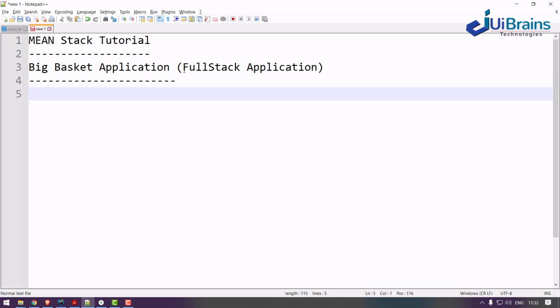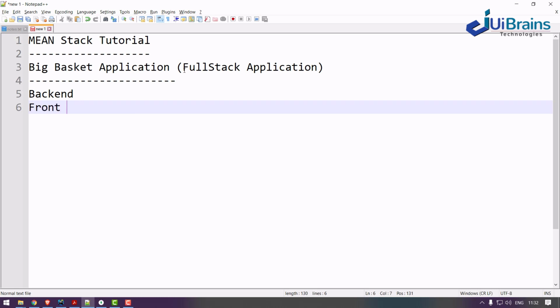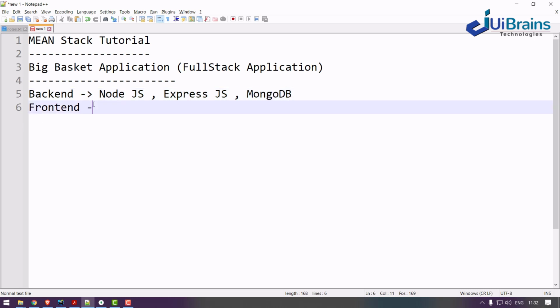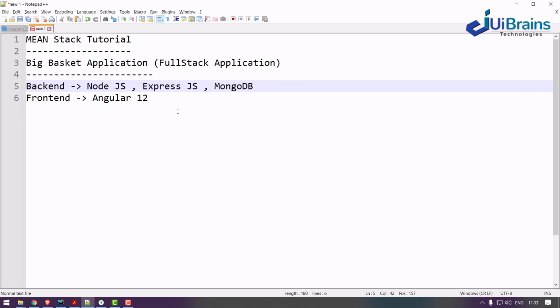So first we have to take care of the back end part, and then we'll take care of the front end part. The backend technologies are going to be Node.js, Express.js, and MongoDB. And the front end technology is Angular, and we are using Angular 12. Before we proceed with this application, first we need to set up the backend part, and then we'll test it.